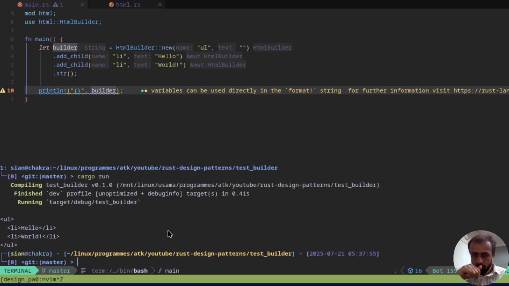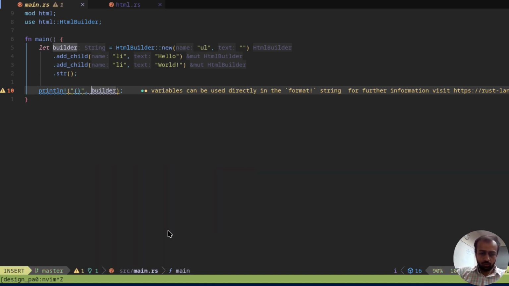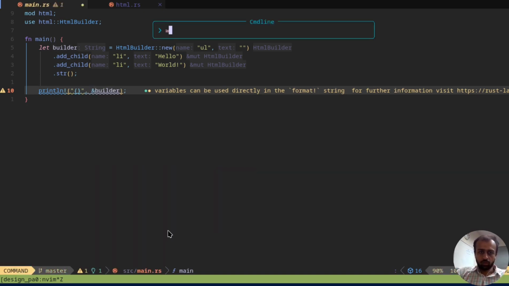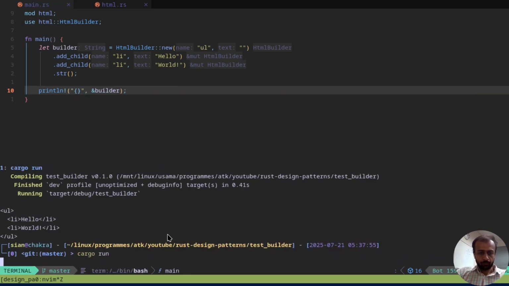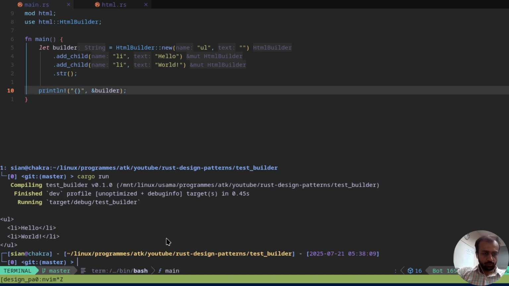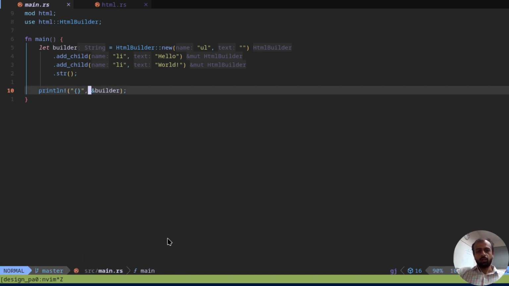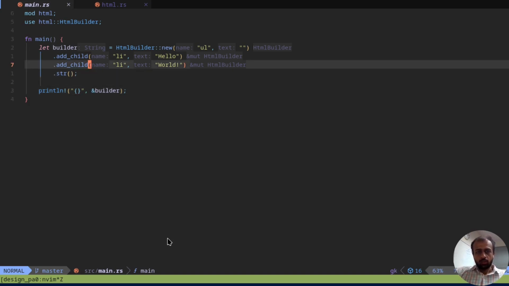Variables can be used directly in the format string. Can I remove this warning using this? Yes. So as you can see, the builder is working. We can further improve this.